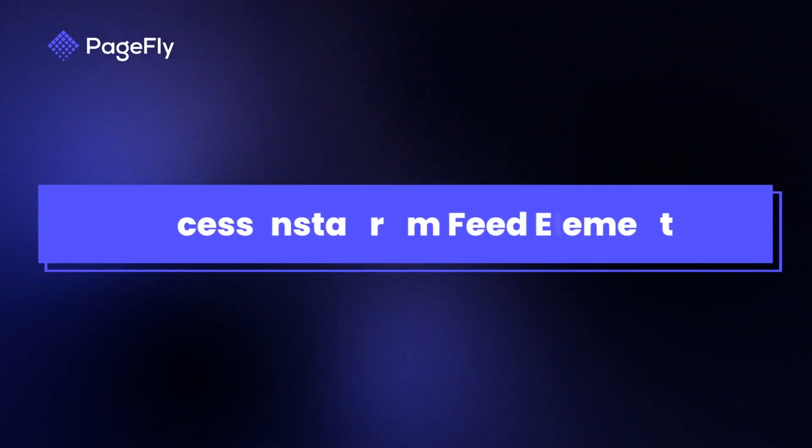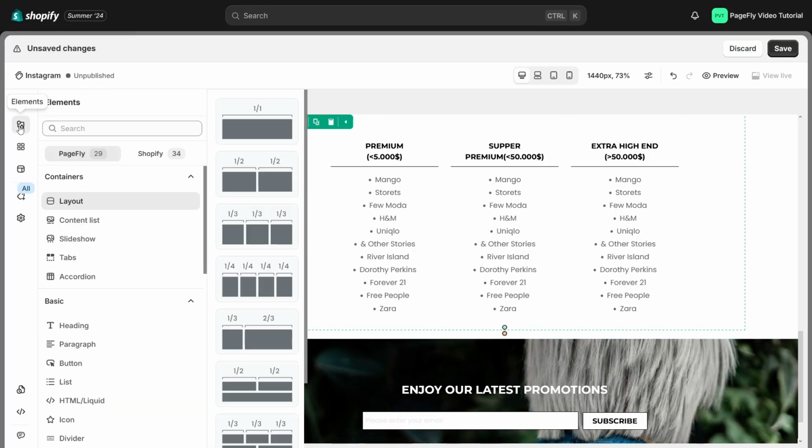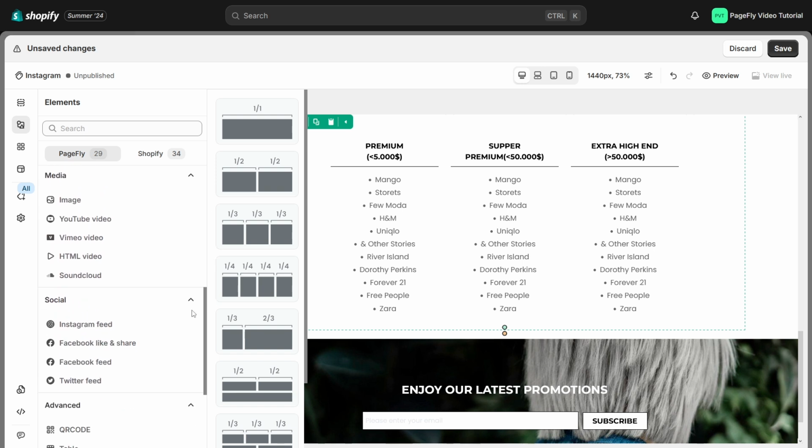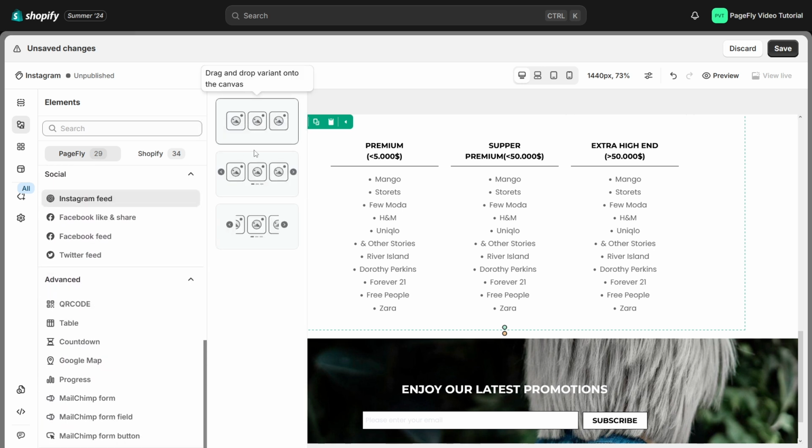First things first, you need to access the Instagram feed element. Click on the Add Element function on the left toolbar. Drag and drop the element you want into the page editor and then start using it.